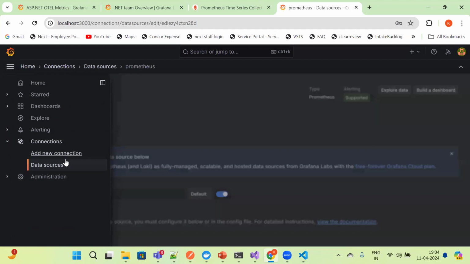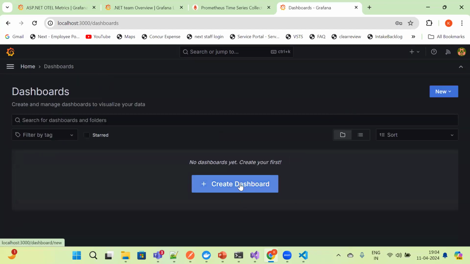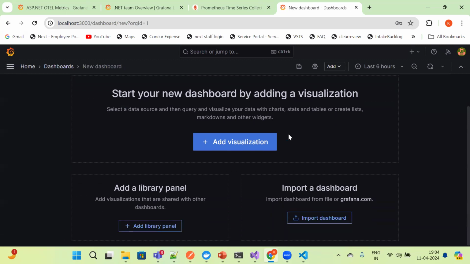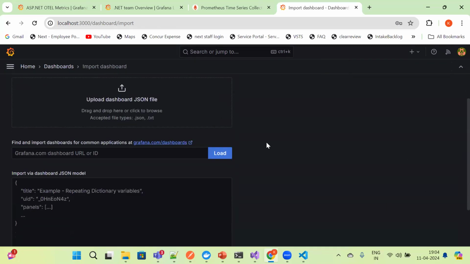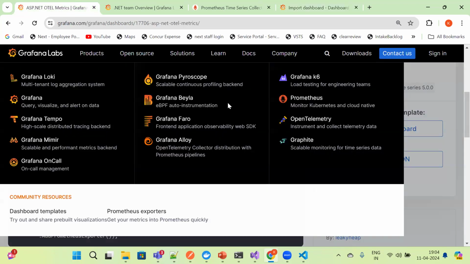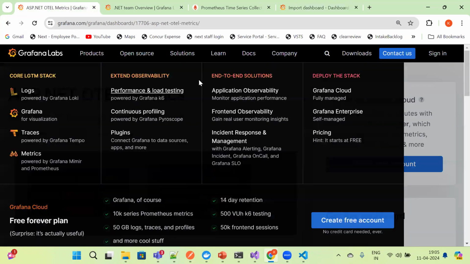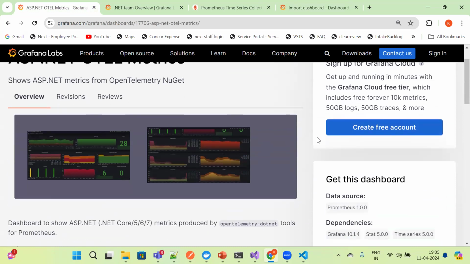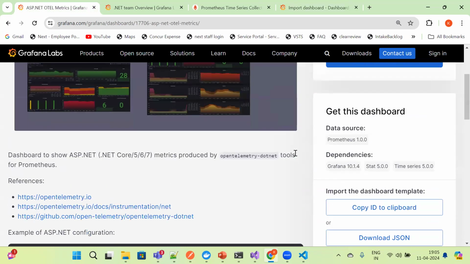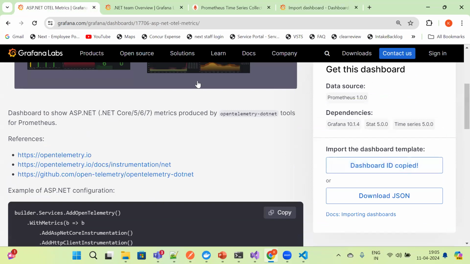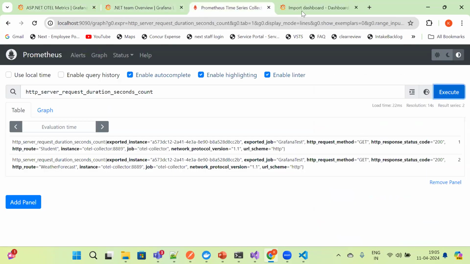So I'll come to the dashboard part. Okay, and I'll create a dashboard. To create the dashboard, you have to import the dashboard details. If you click on import dashboard, here it will ask you to give the dashboard ID. You can go to grafana.com, go to the dashboards, and copy the ID there. I already have some links here. I'll add that link in the description, so you can copy it directly from there. So here I can just copy this dashboard ID, and I'll go to this window.